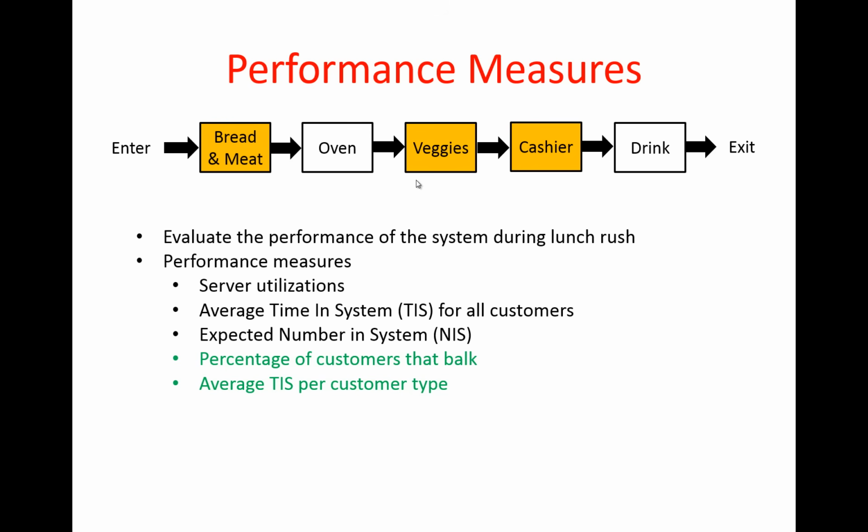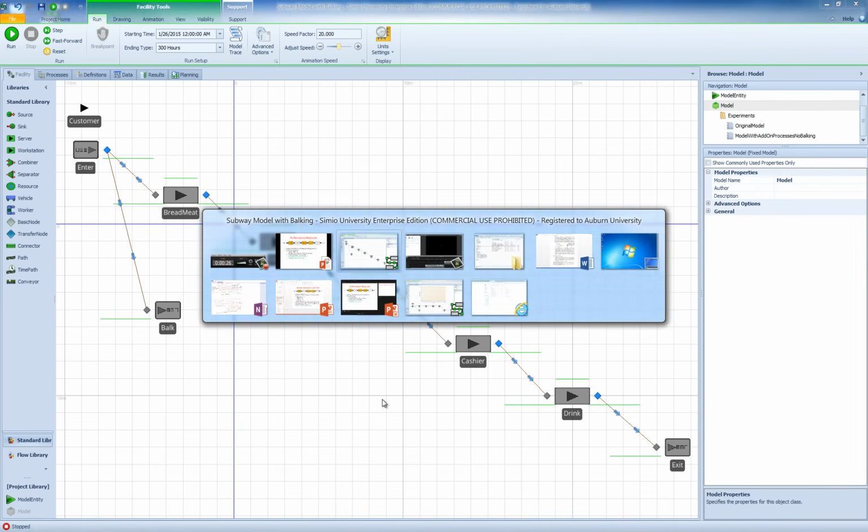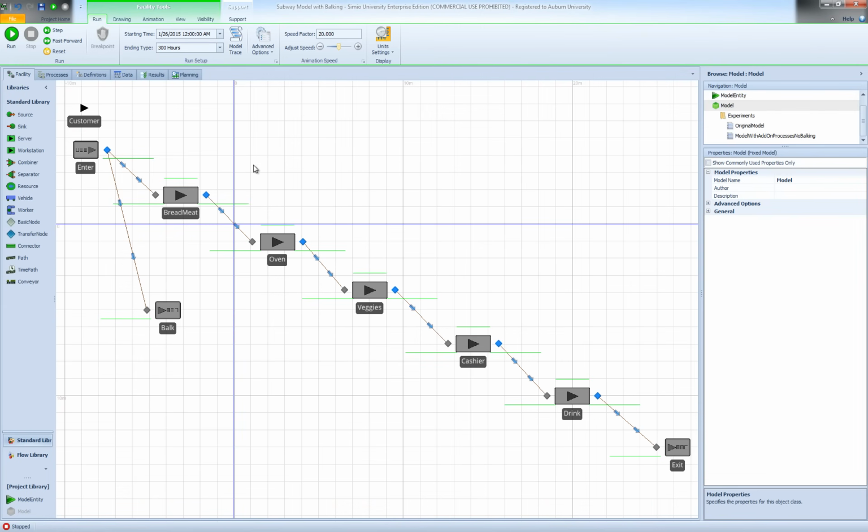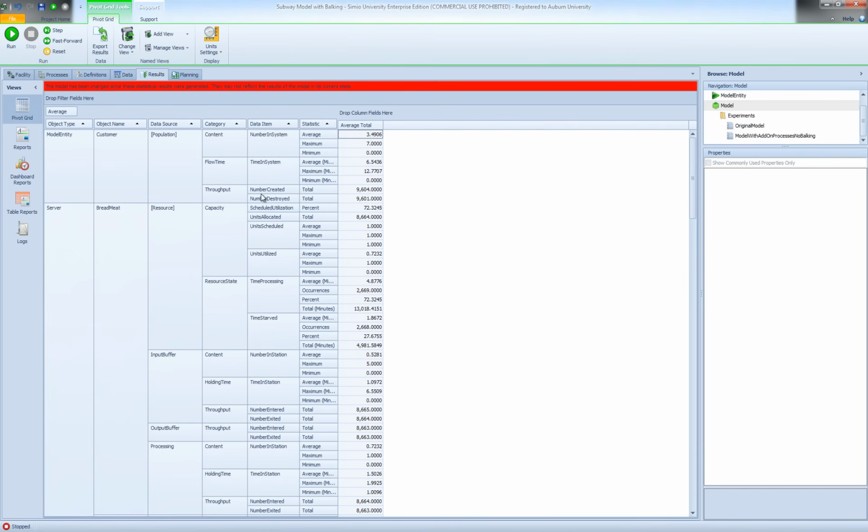So now that we have implemented the bulking logic, let's go ahead and estimate the 2 performance measures. We're specifically interested in the percentage of customers that bulk and average time in system, but this time per customer type, per hot and cold customers. I would like to talk about the second metric real quick first. So I need to go back to my model, and I would like to show you the results of an interactive run that I have performed for 300 hours.